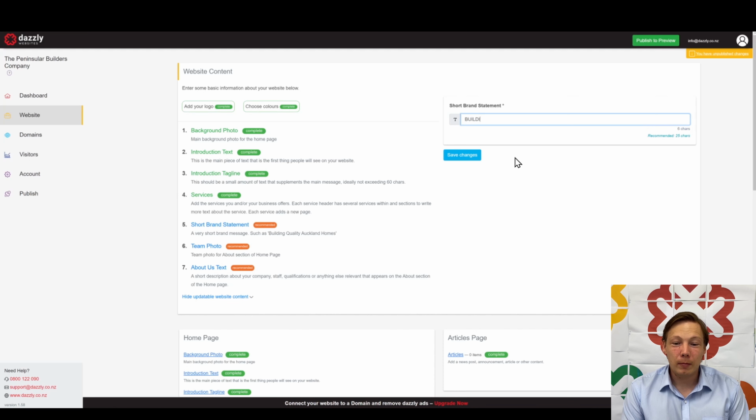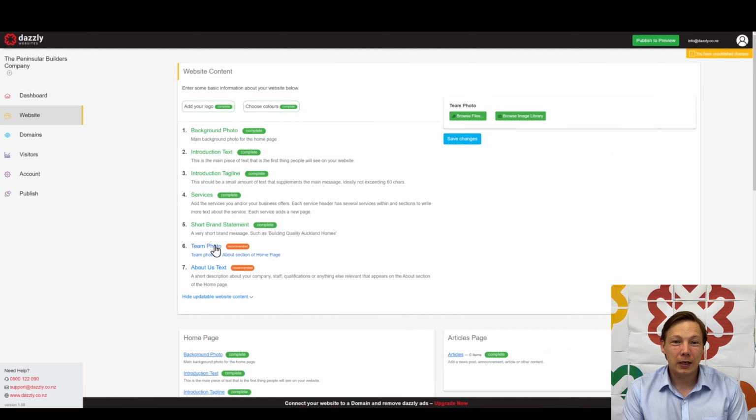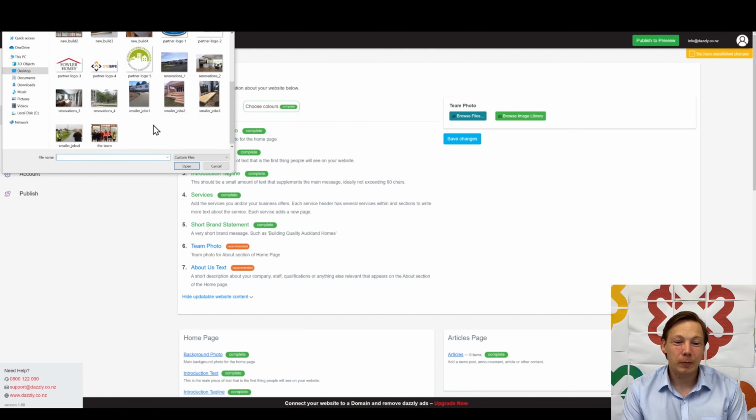So we'll put a brand statement here. They do look quite good in capitals, so we'll just put that in there. Building quality Auckland homes. Photo of the team, so the guys and girls from on site. Again, we have a team photo prepared.